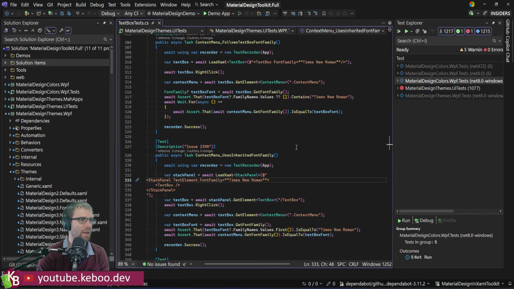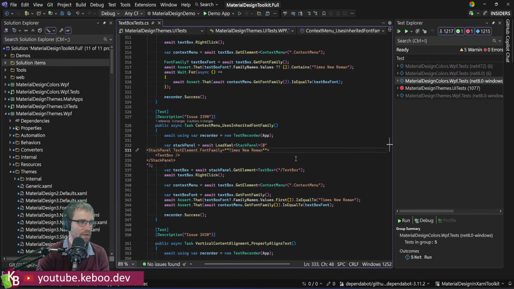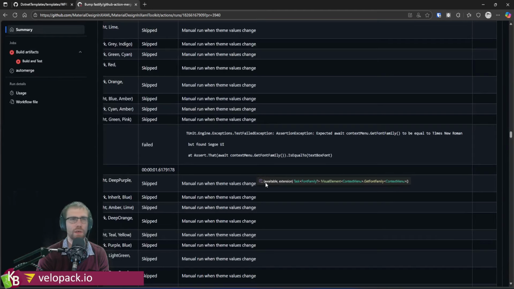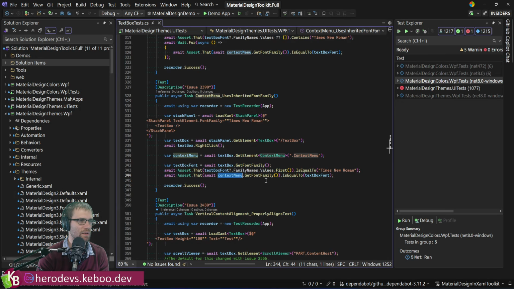So that's interesting to say the least. So let's see here. Context menu inherits font family. And this guy failed on which line again? Assert that context menu get font family is equal to text box font family.